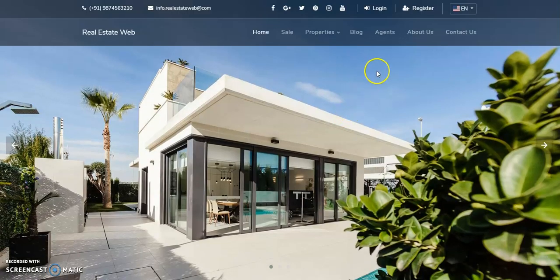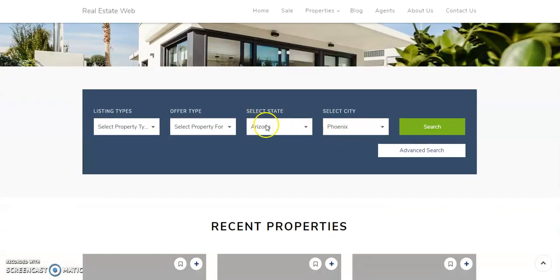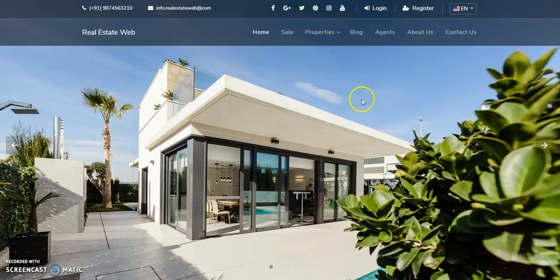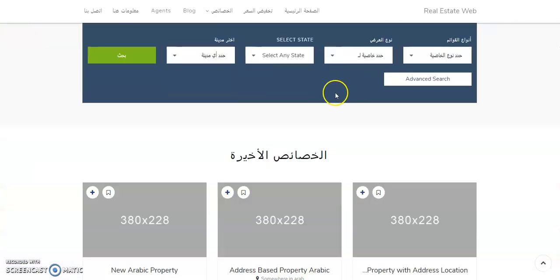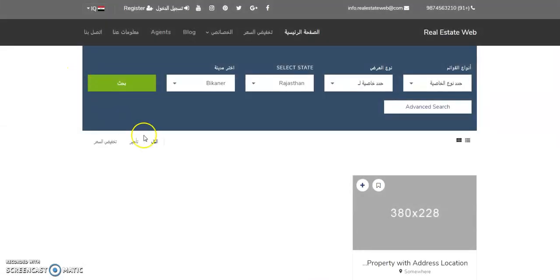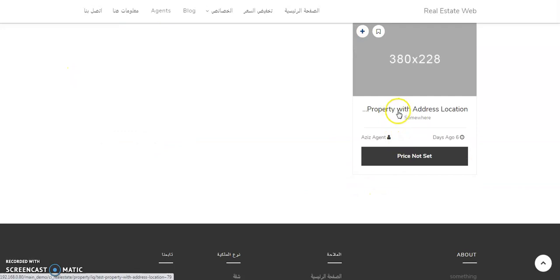Because on the home page we selected the English language, we have the states for United States and cities for these states. When we move to Arabic, we can see the states are Delhi, Rajasthan, the cities are these, and we can select and see their property. This is the property we saved for this.